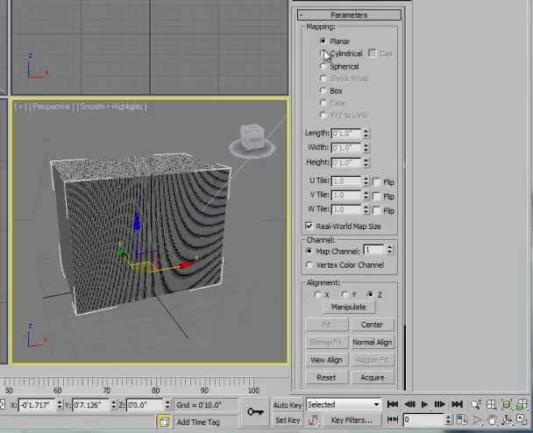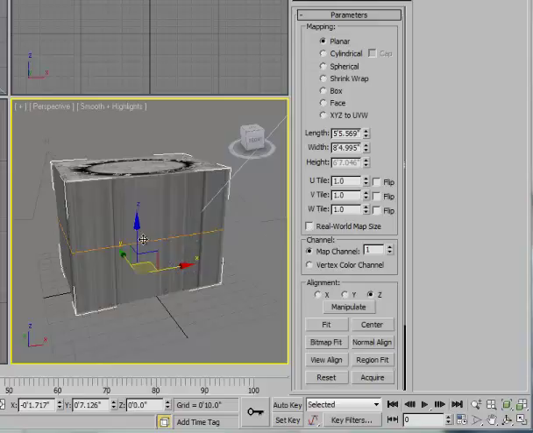And that's because by default it's placing the material as planar, and in addition it's currently placing it as real world map size. Any material placed inside mental ray should take account of real world dimensions to get proper interaction with light sources. Since this box is just kind of randomly placed here with no specific dimension or correlation to a real world map or light source, we're going to turn this off and we should see what happens when we have a planar or flat map.